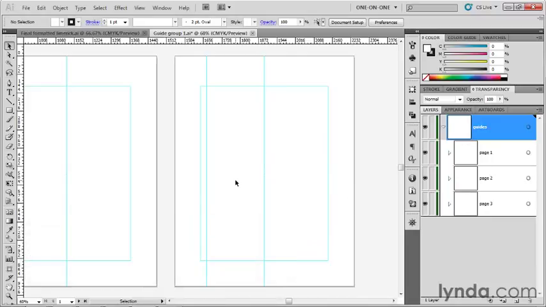There's just one more guide that I want to add, and that's a horizontal guide through the center of every single one of these pages. So I'll go up to the horizontal ruler, and I'll drag a guideline down until it snaps into alignment with the center point of any one of these rectangles. And that goes ahead and adds a horizontal guideline through all 3 of my artboards.